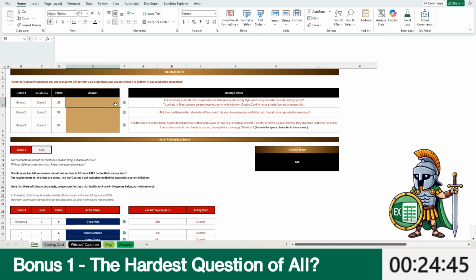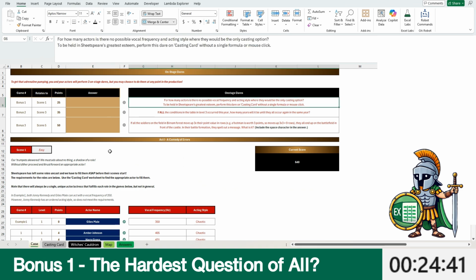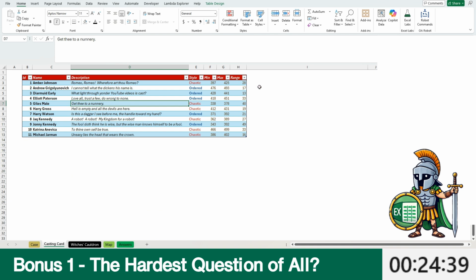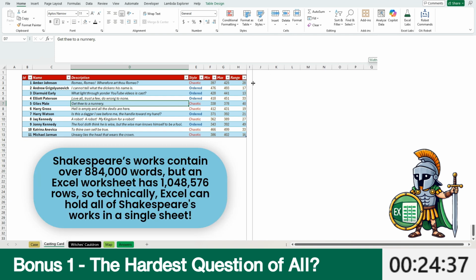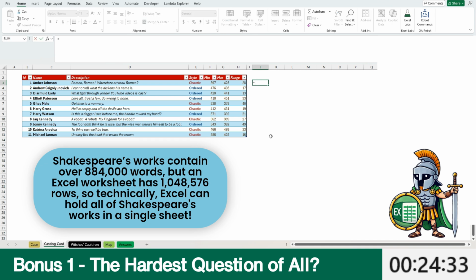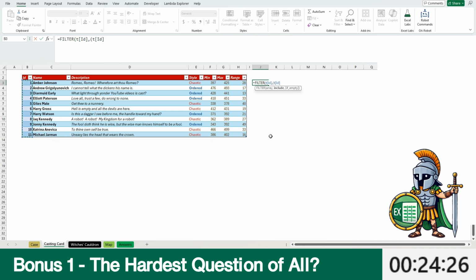I'm still trying to figure out if there's a more elegant or quicker way to do this, but the bonus 1 actually took me the longest out of all the problems here in this case. The way I approached this was to create a list of all of the frequencies that are being used first, and then compare that against, for each person, are there any frequencies that are not in that list?